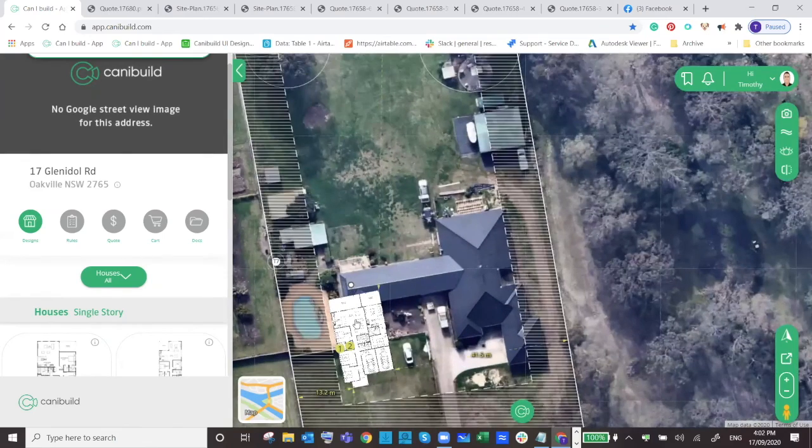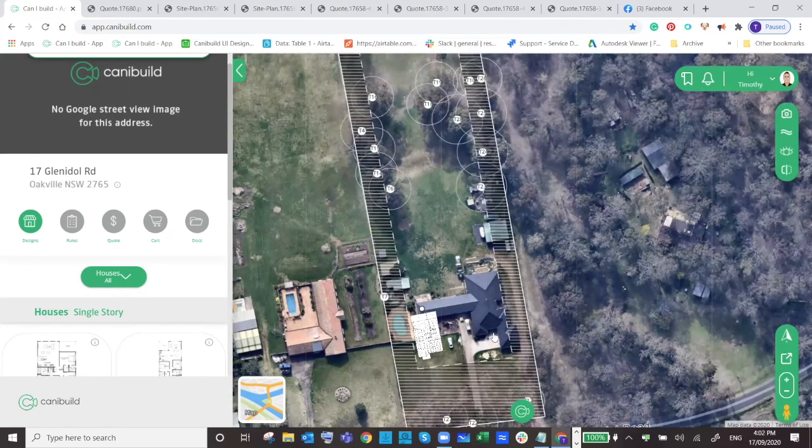Probably the last little point I'll make is notice that the setbacks line up with the existing house as well. So it is incredibly powerful, nothing like it on the market.